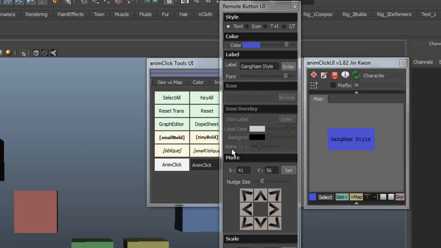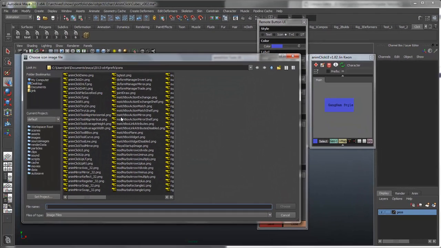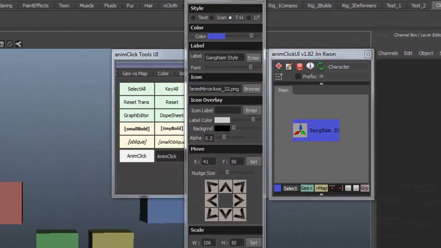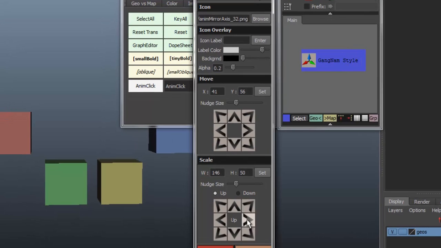If you like to have icon overlay, first of all, you need to have an icon. So I can either choose this. It will give me the label plus icon overlay. I'm going to choose an icon here. Choose that. I'm going to scale up like this. Now the icon is on the left-hand side, the label is on the right-hand side.